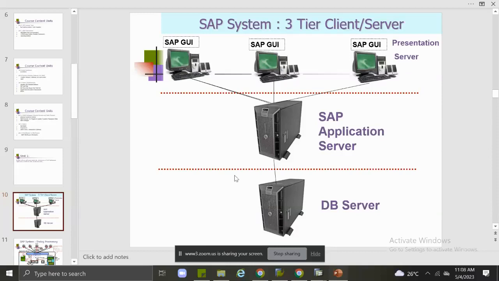Normally, when you install, I hope you all have installed the SAP GUI, which we call the GUI installation, and that will be in the presentation server layer. The lowest level will be the database layer, where all the tables and data will be managed with the help of a relational database management system.